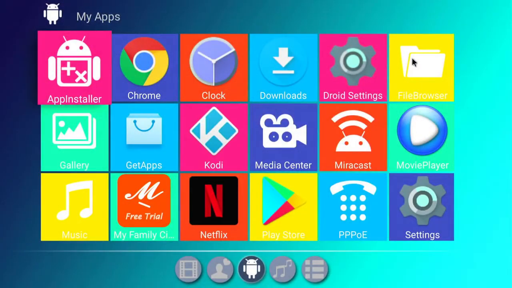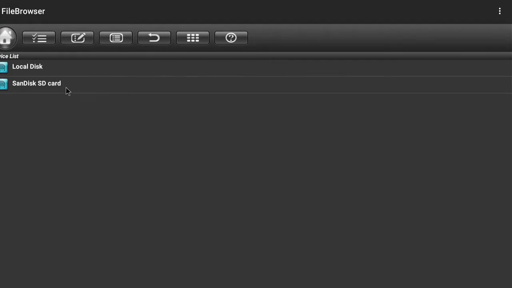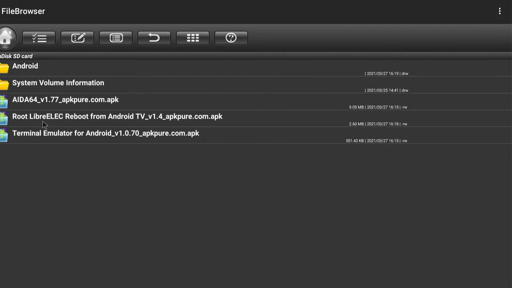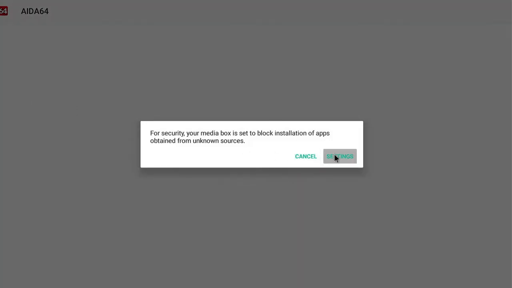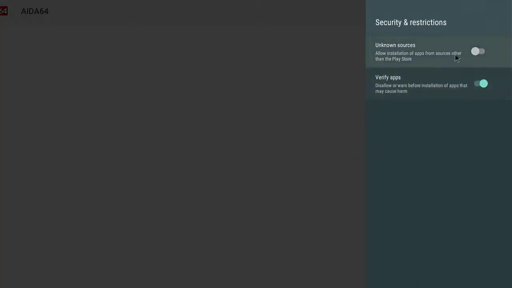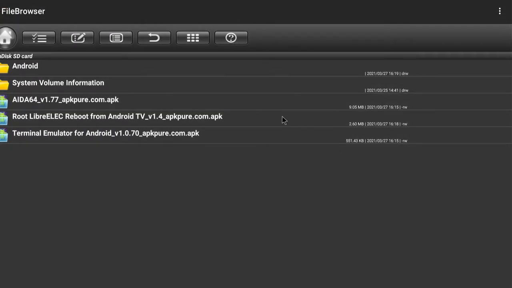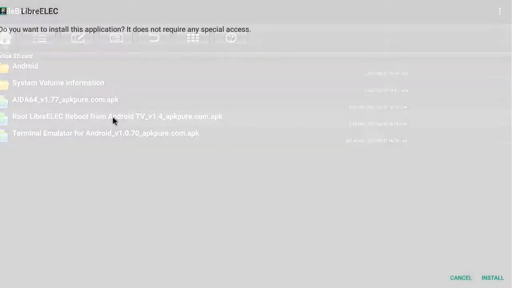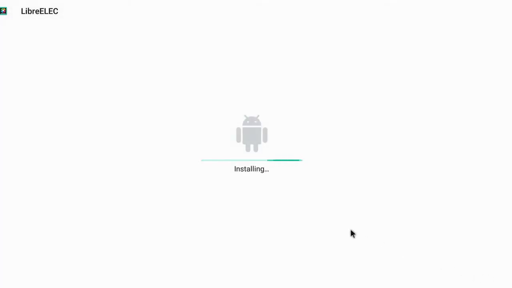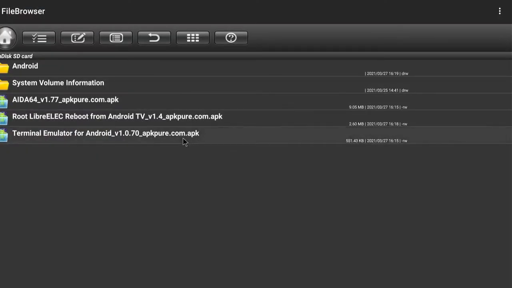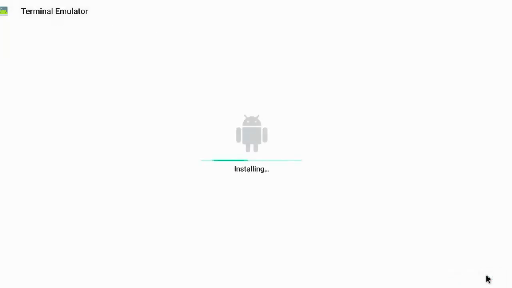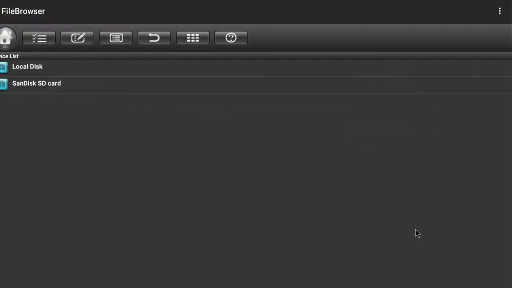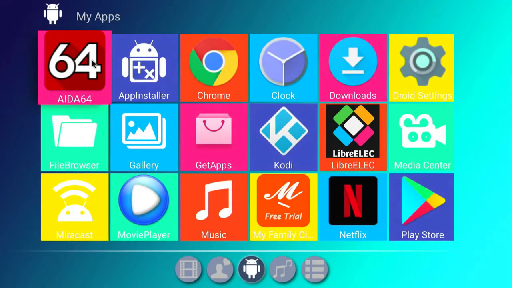If you have an app installer, you could use that, or we could use File Browser. We need to navigate to our microSD, and we need to install each one of these. So let's click one. If you get a security error, hit Settings, and then Allow Unknown Sources. Right-click to get back, then try again. Now we should be able to install each one of these without being nagged. If successfully installed, we will see them on the menu.